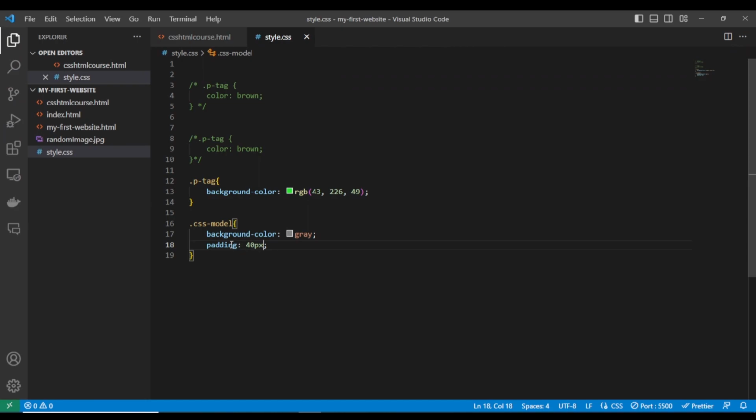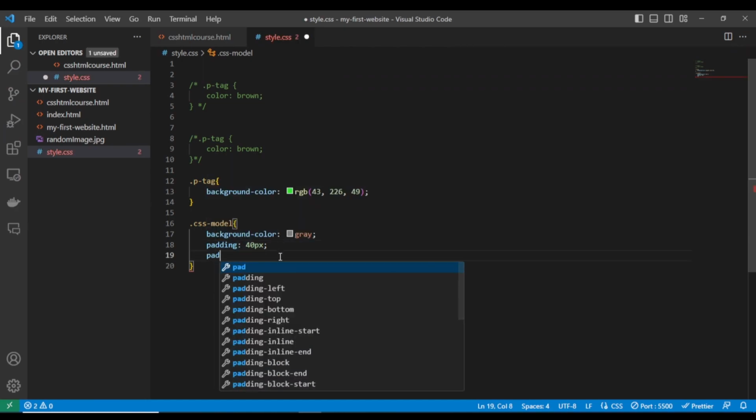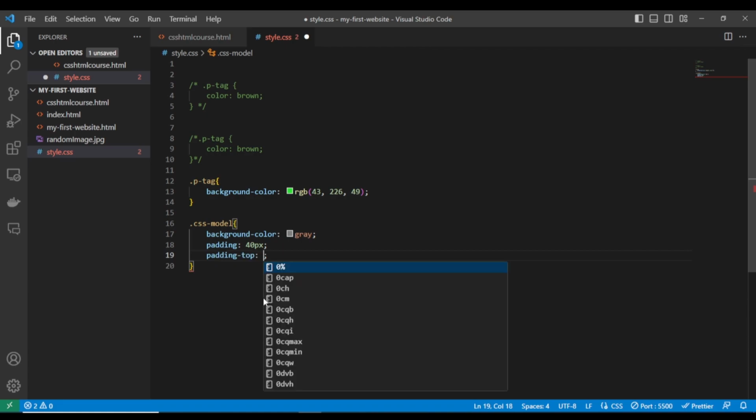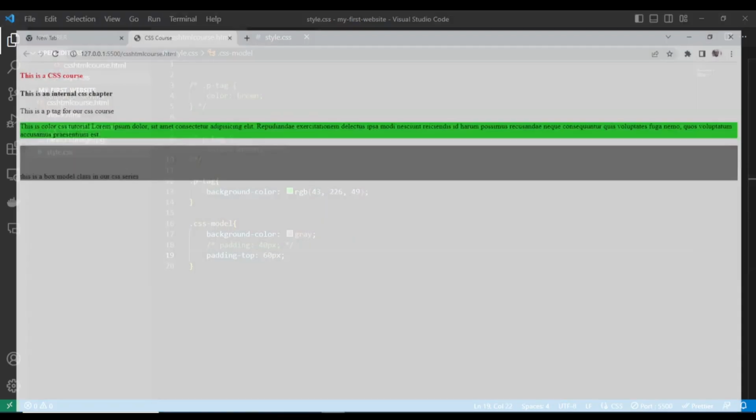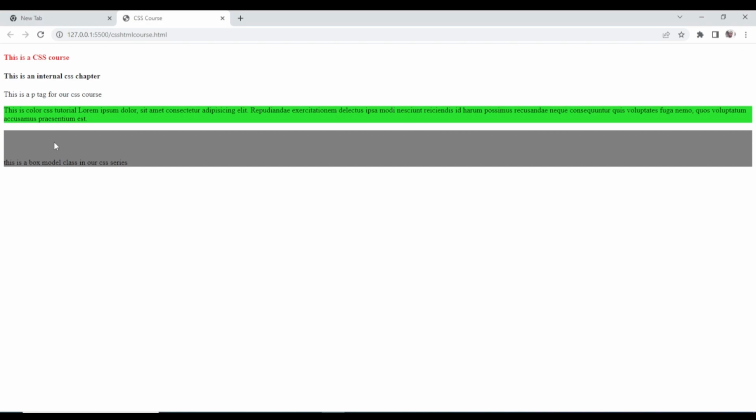You can as well talk about the border. We'll have different properties in the border. We'll have the border, border top. If you talk about border top, let me cancel this again. Let me comment that particular one. Okay, if you talk about the border top, let's call it 60 pixels. I want it to be very large so that you'll be able to see it. So look at it. The border only applied at the top.